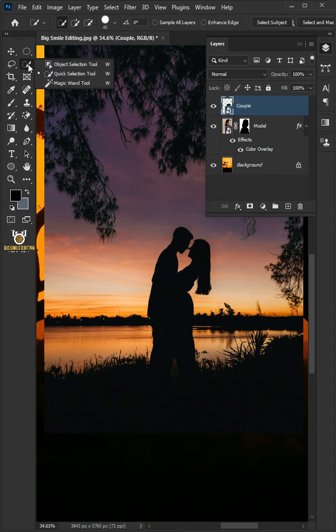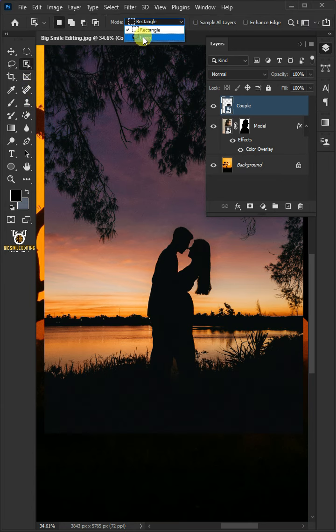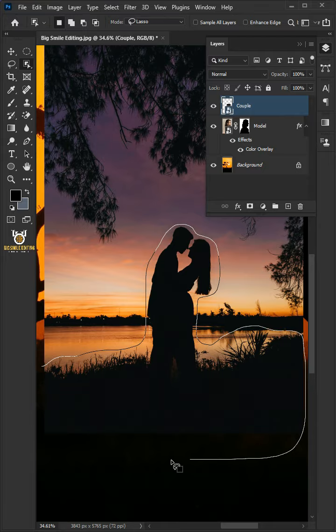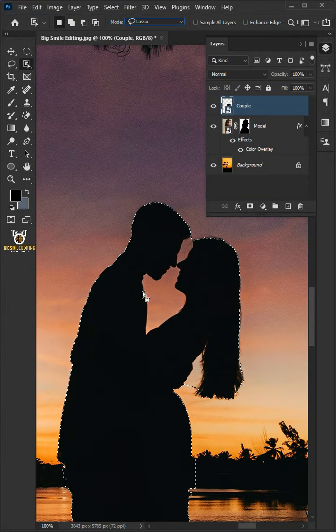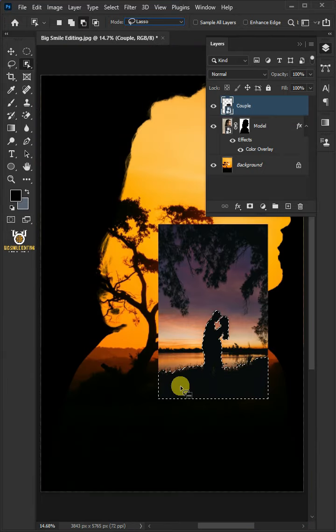Open your Object Selection tool. Under the mode, select Lasso. Now, create a loose selection around the grass and the model. Click Subtract from Selection. Click Add Layer Mask icon to remove the background.